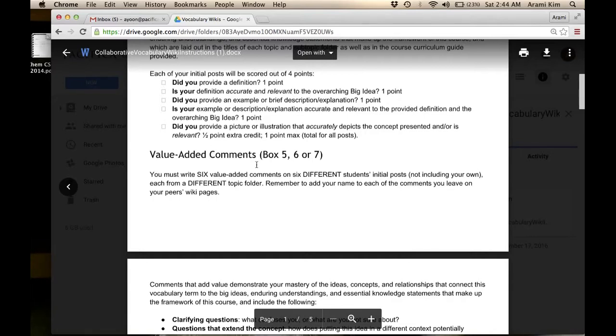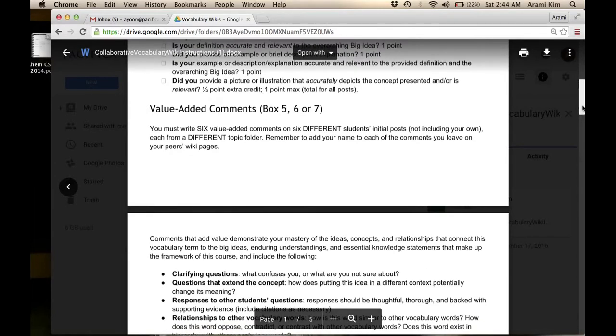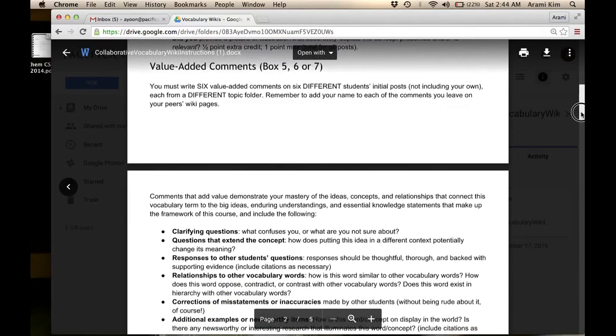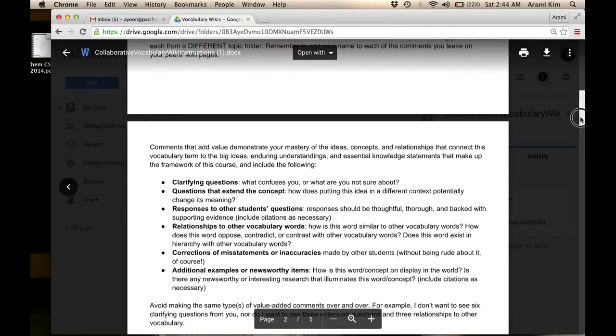Alright, so for the value-added comments, now you're going to go into other people's vocabulary wikis. So you're going to pick some of your classmates. Make sure that you're looking at 6 different students' wikis for your 6 value-added comments. So don't keep commenting on the same person's stuff over and over and over. And your value-added comments are where you're going to just add to our understanding of this word.